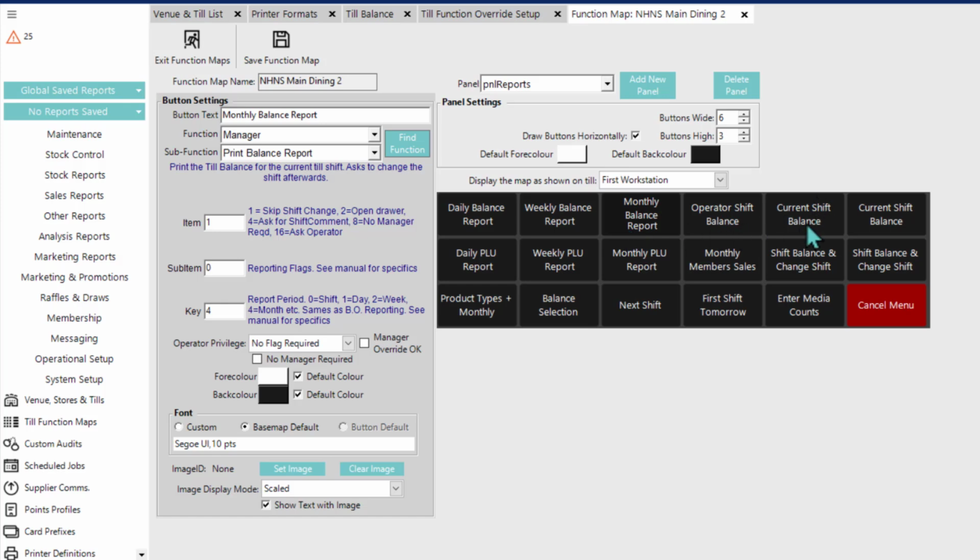I do have a double button over here on the right to print it for the current shift. And using all three, the item, sub-item, and key fields, we can see that there are a ton of options that we can set for it. So for the item field, we can skip a shift change, since it will default to change the shift once the report is run. Maybe we don't want that happening.